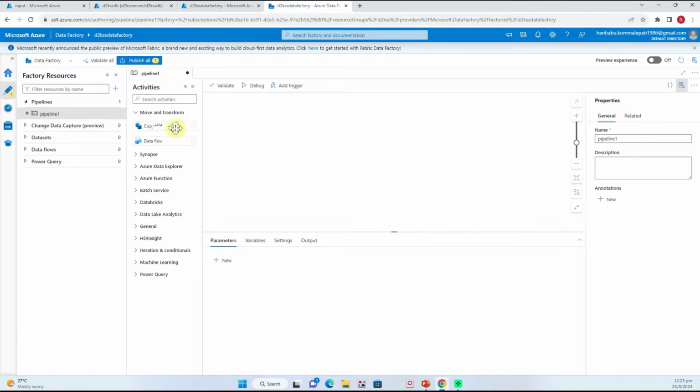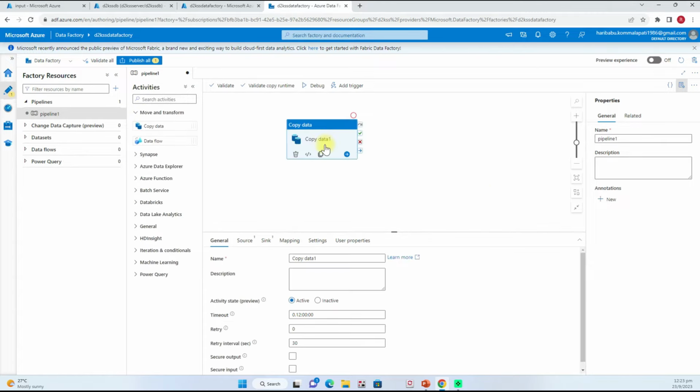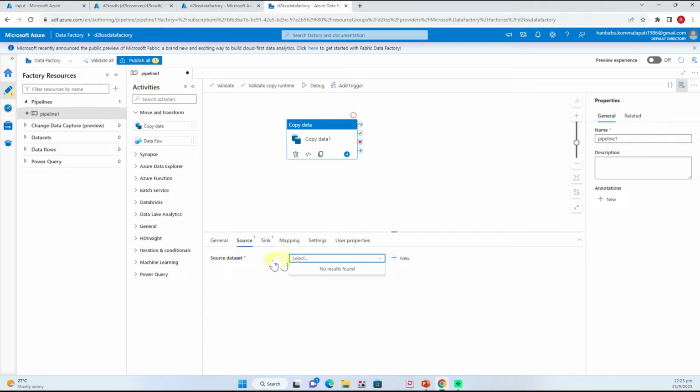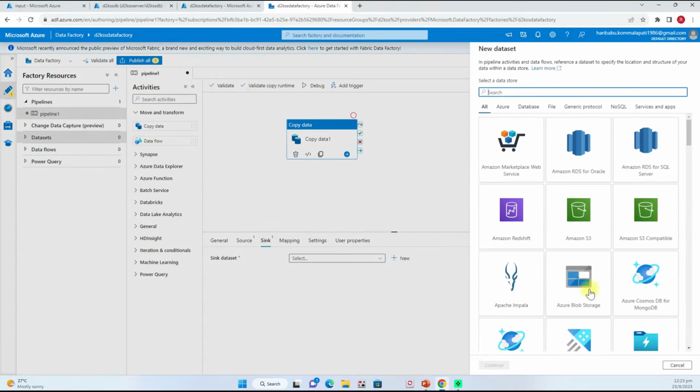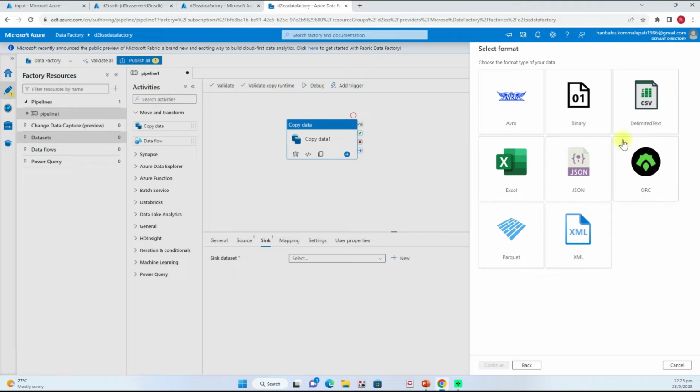So click on this service, copy data. So this particular service requires two inputs. One is source, from where we want to copy the data, and where to copy the data. So for that we are going to create a data set. So input is coming from the Azure blob storage. You can select the Azure blob storage, and then what format we are getting the input files is delimited text in CSV format. Click on continue.